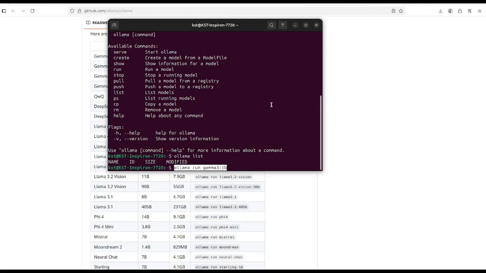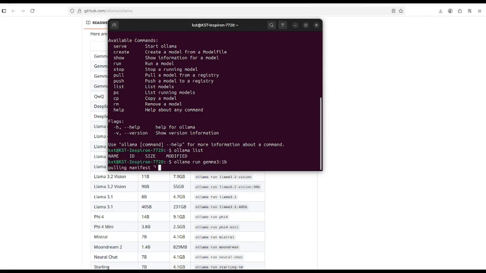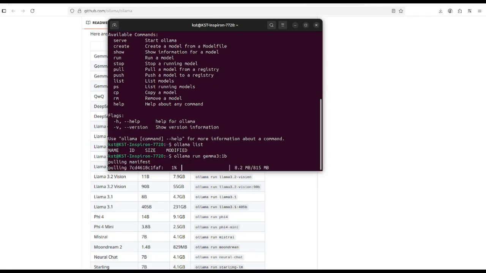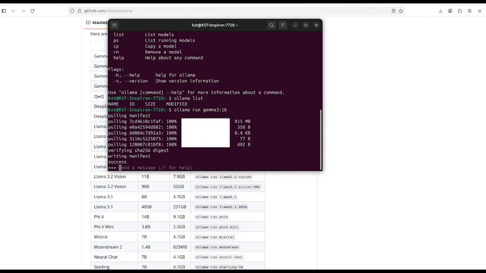So if I don't have, and I don't have this model installed, this command is going to install it. So I'm just going to press enter right now and wait for it. Alright, when you get these three arrows, that means that you are talking with artificial intelligence.